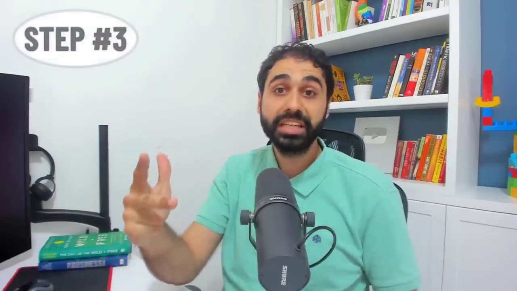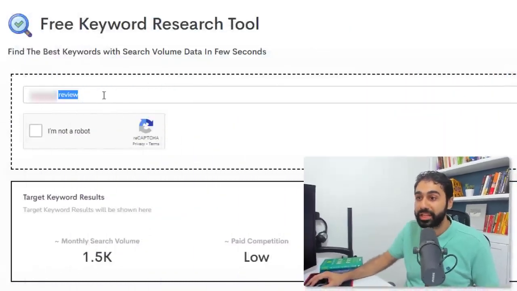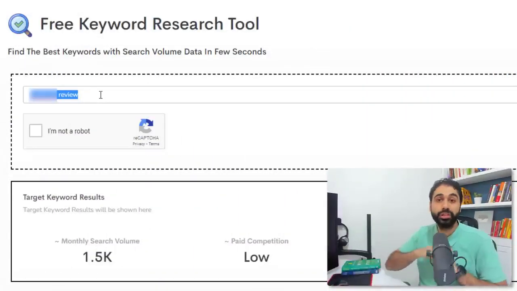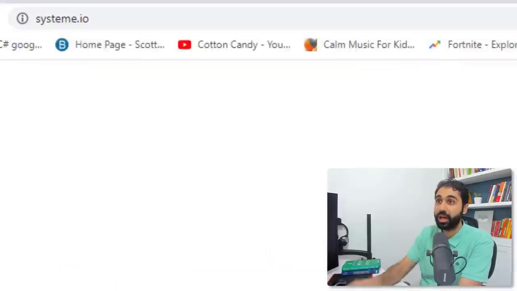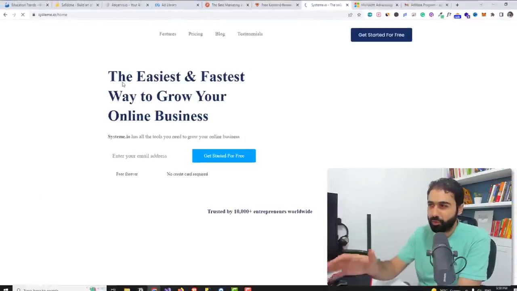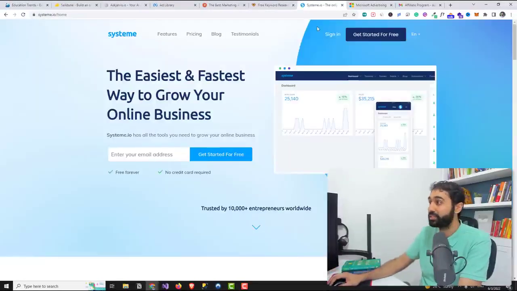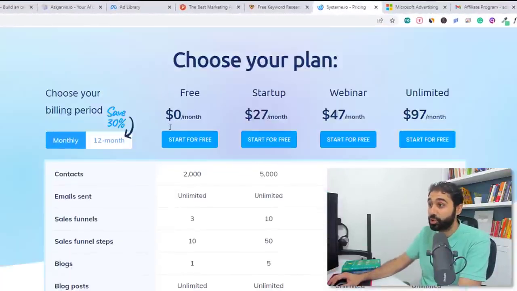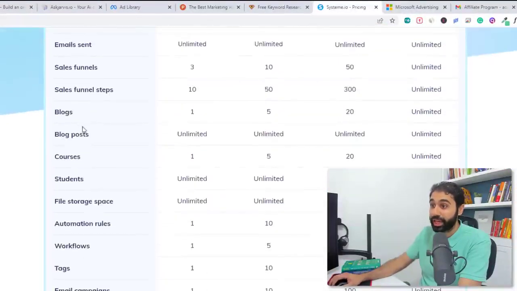So step number 3 now is to create this review. How to create this? As I mentioned, we are going to use only free tools. So we can go here to systeme.io. I mentioned this before, maybe 2-3 months ago. You can start here totally for free. If you go to the pricing section, you will see $0 per month. You can create 1 blog totally for free.